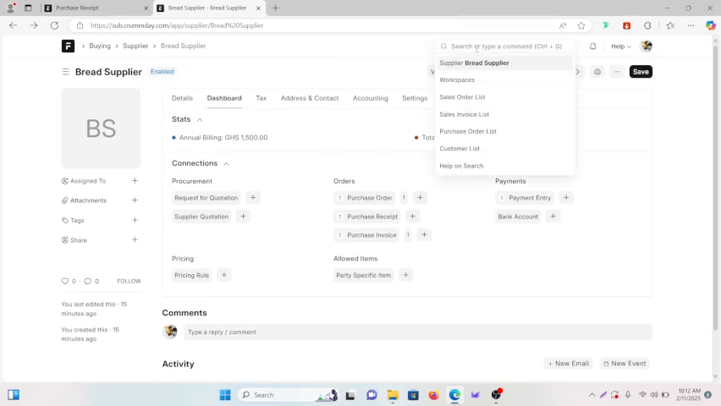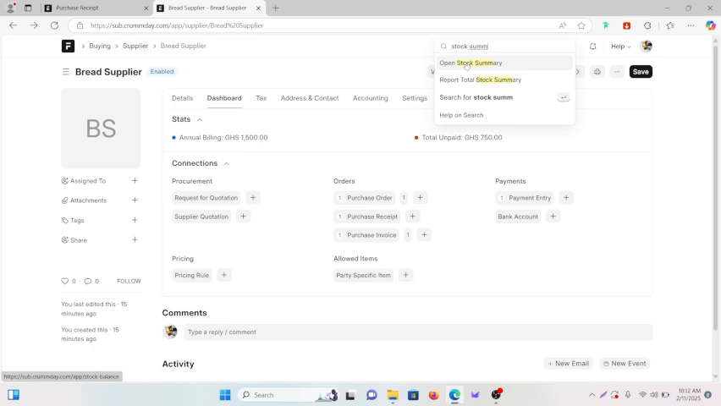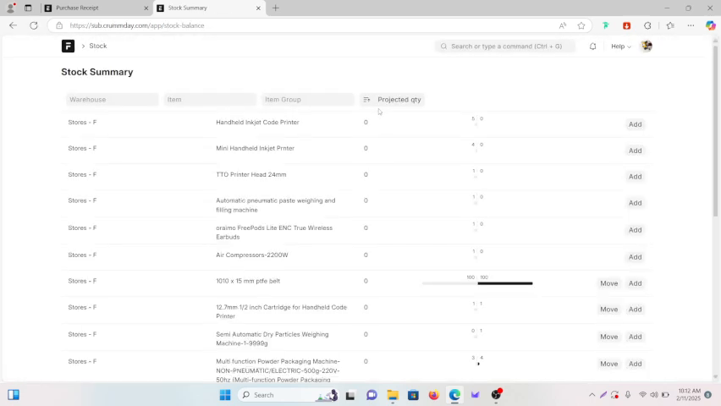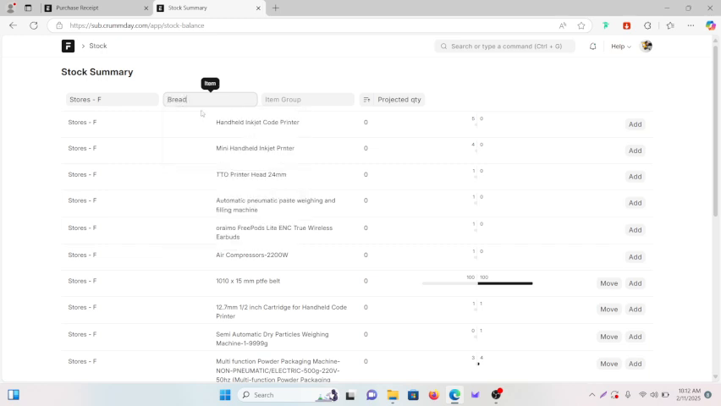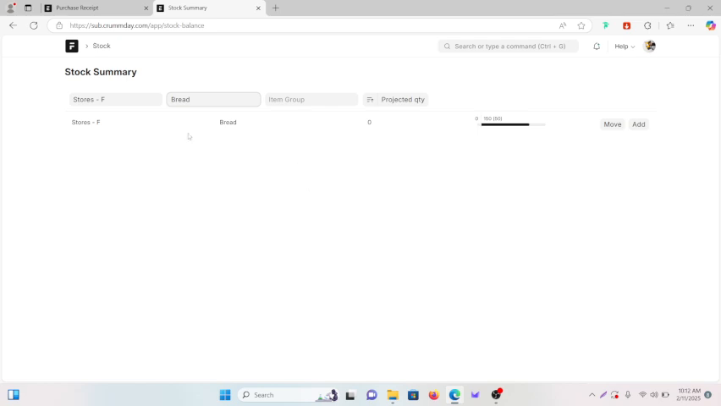Now there's a way you can know what stock you have in your warehouse. You just type in stock summary here and open stock summary. When you open it, you'll be given access to your warehouses, the items, the item groups, etc. In our case, to find the product we are looking for, we have to select the warehouse and then select the item in question. In our case, this is bread. So good. Here you can see that in our warehouse we have some bread, and we have 150 pieces received. The actual quantity is 150.